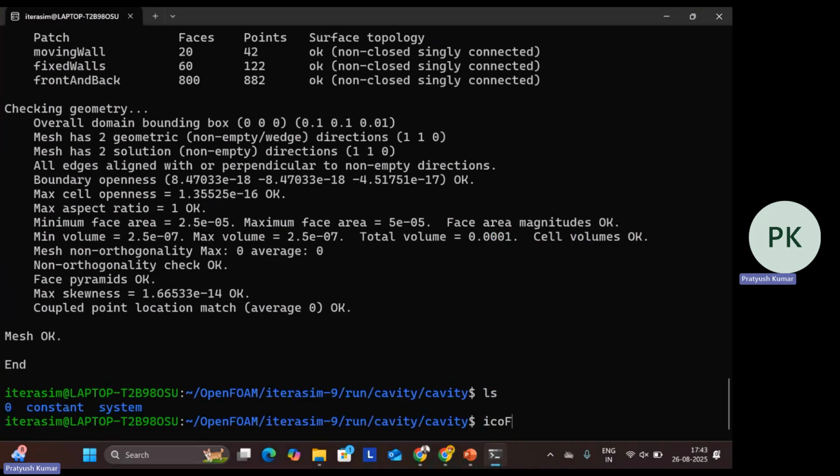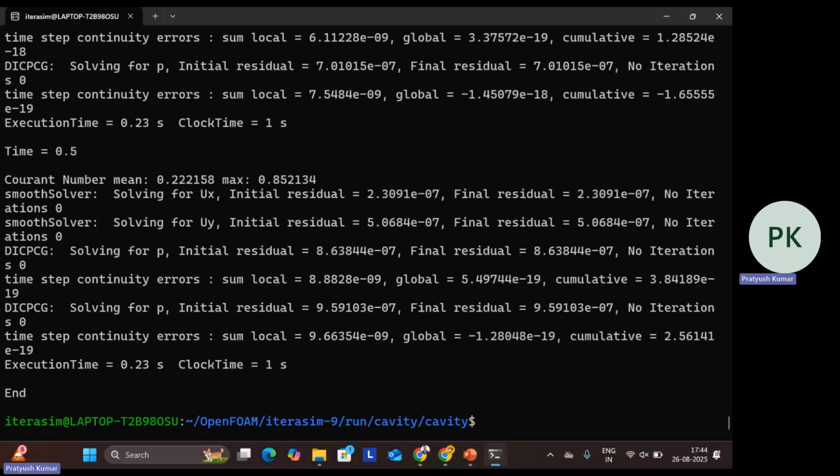Now we can run the icoFoam solver. Its end time is only 0.5, so it starts from 0 and goes up to 0.5. Okay. Good.